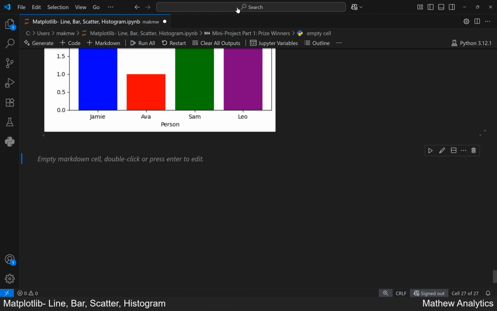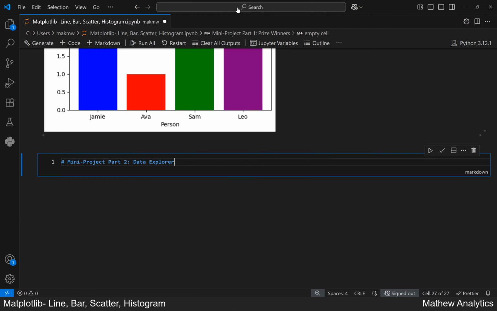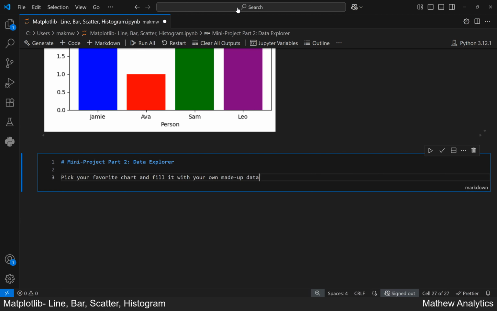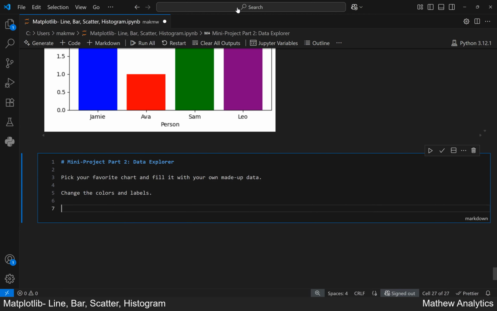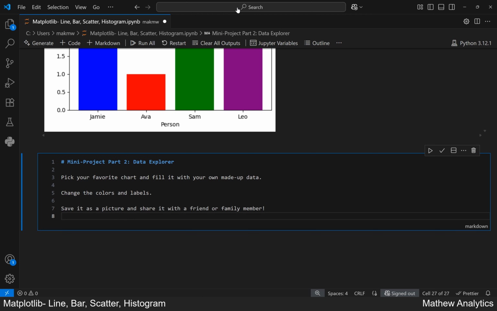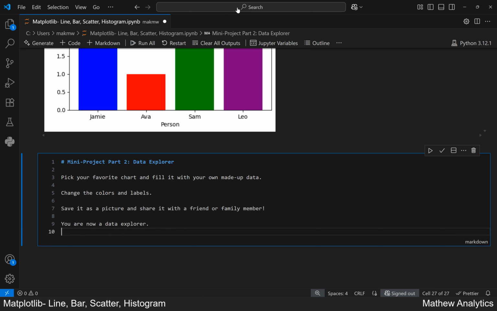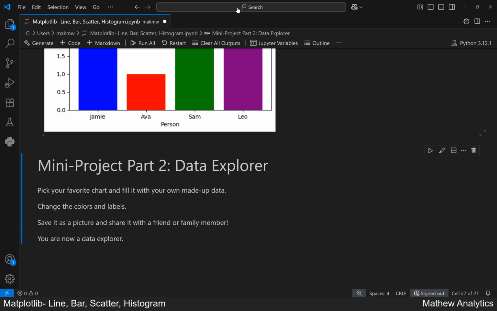Mini Project Part 2, Data Explorer. Pick your favorite chart and fill it with your own made-up data. Change the colors and labels. Save it as a picture and share it with a friend or family member. You are now a data explorer. Running the cell now. Have fun making your own data art.